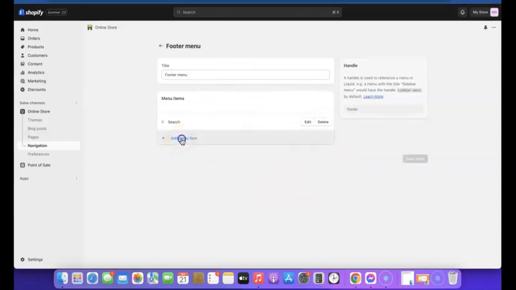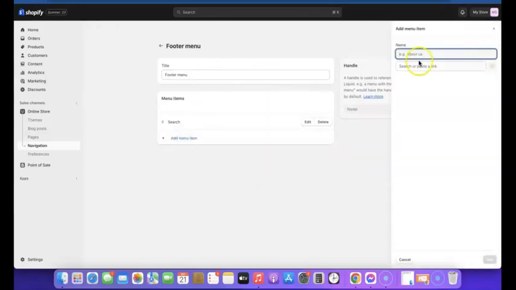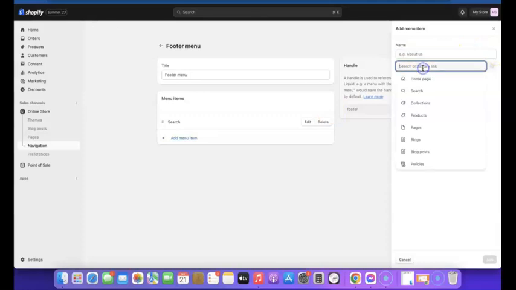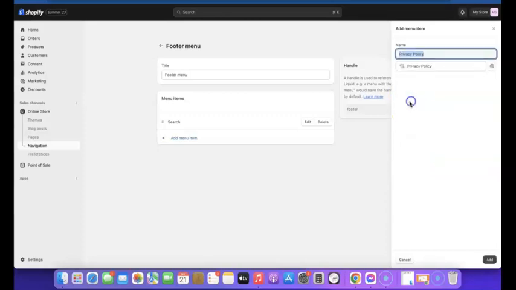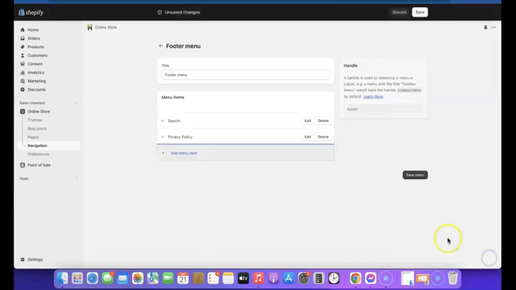Here all you simply need to do is click on add menu, then come over to policy here. When you come over to policy, you'll be able to add all this. So click on privacy policy, then click on add.